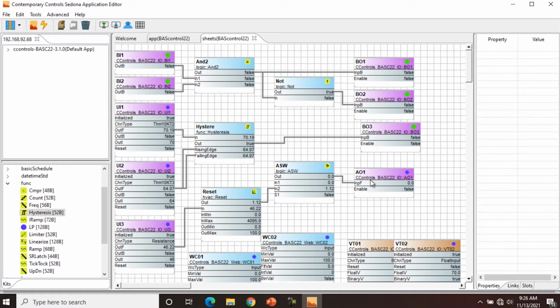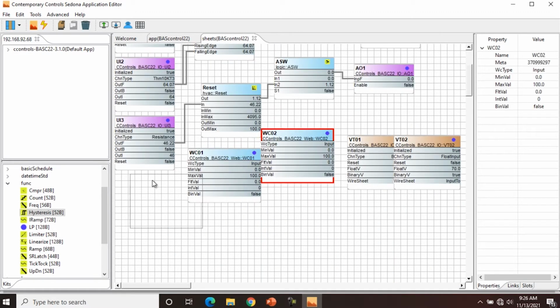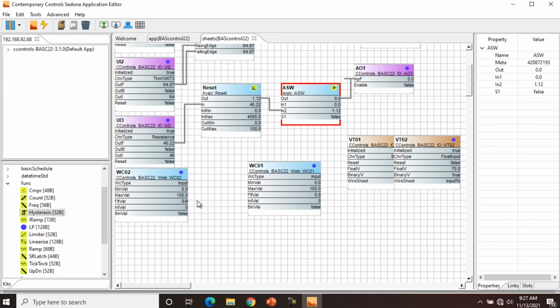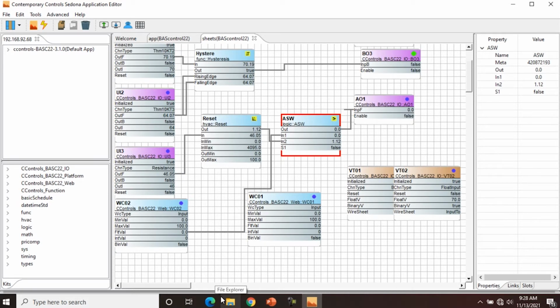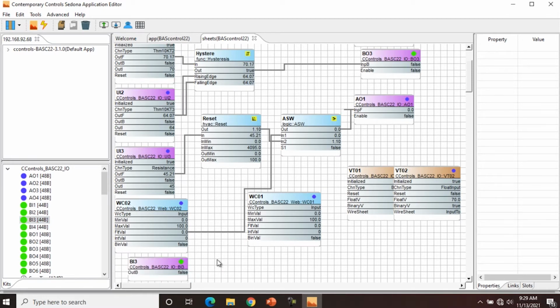So you can see nothing's translating to analog output 1 because we need to complete the linking. So we'll scroll down a little. Web component 2, F value is going to feed the input of ASW. So if you remember, I deleted binary input 3. I thought we didn't need it, but we do need it. So we'll drag that component back on. We'll go to the kits pane. We'll open contemporary controls, BAS22, IO. We'll drag BI3 down to the bottom here. As you remember, inputs to the left. And now the out of binary input 3 is going to feed S1 of ASW.